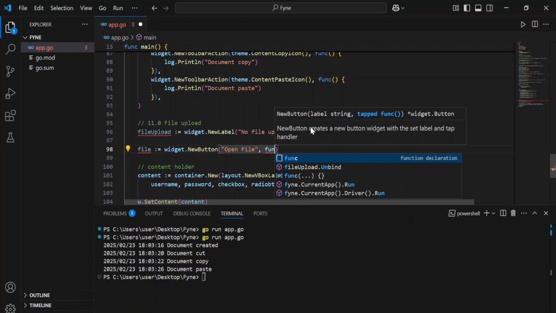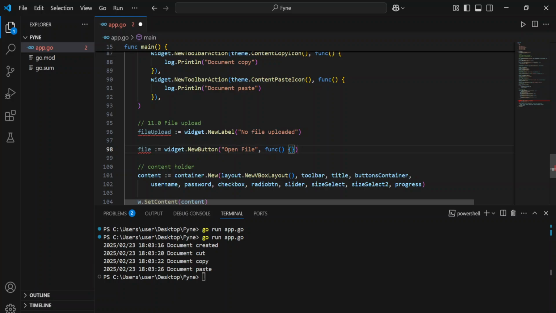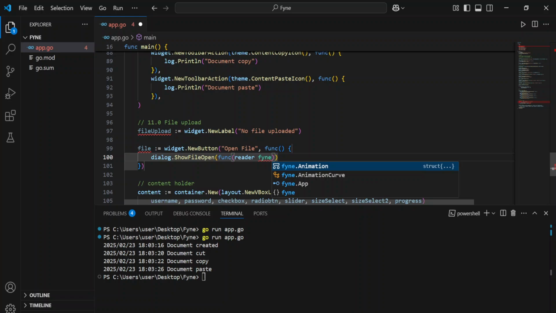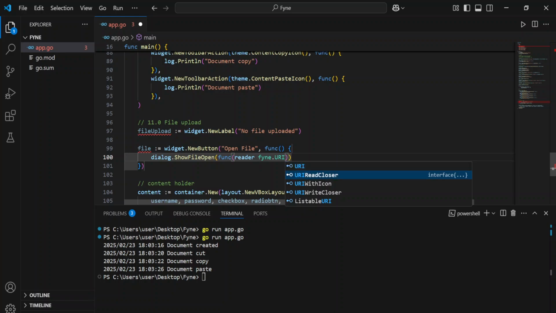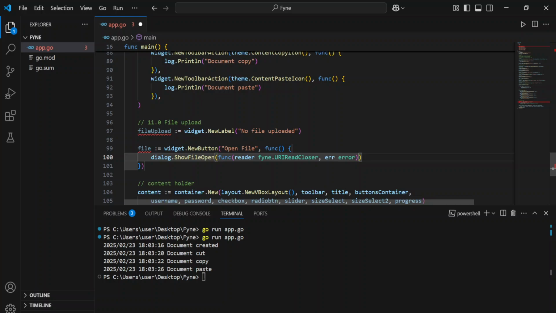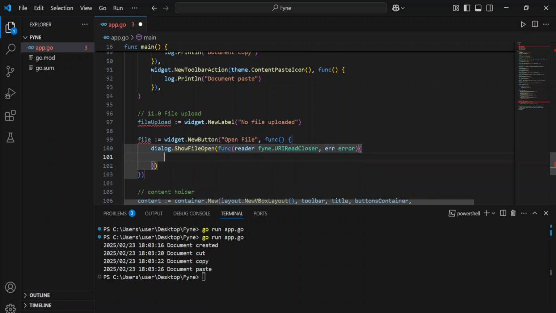Then we're going to have a function that can handle the file upload. So we're going to show a dialog dot show file open. Show file open, of course, we're going to have a func. It's going to have a reader. Of course, that's a Fyne resource, Fyne dot URI read closer. And then in case everything doesn't go as planned, we're going to return an error.